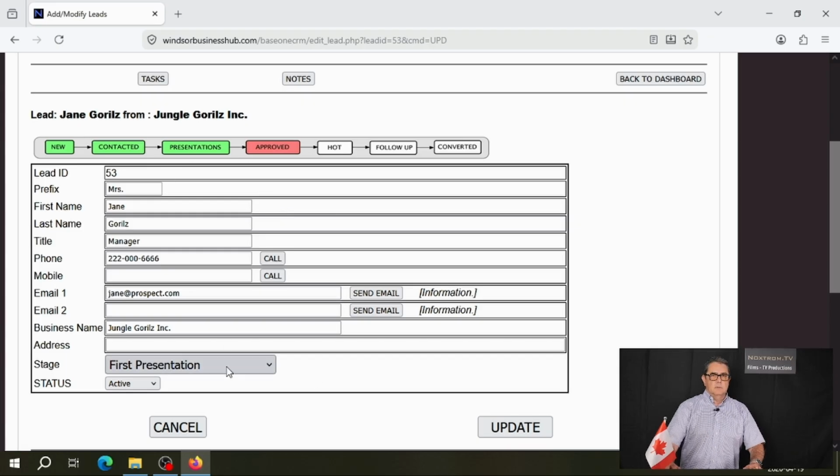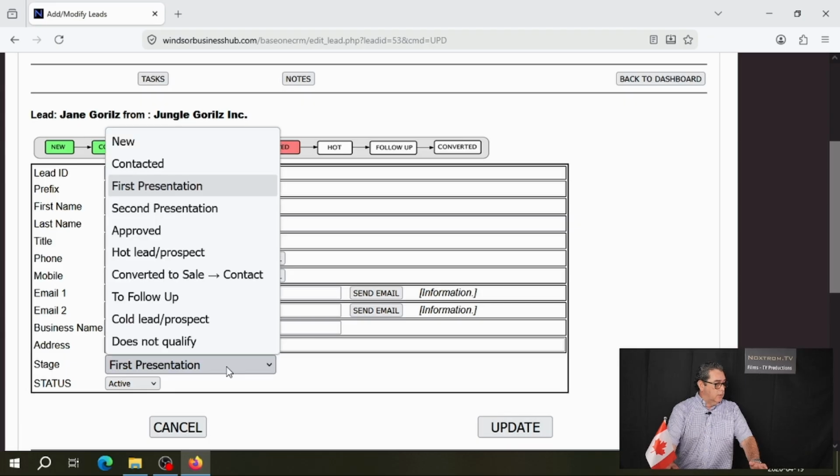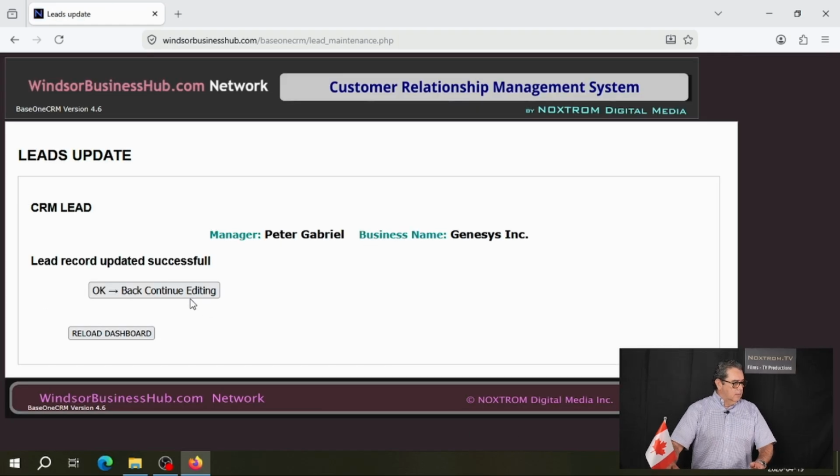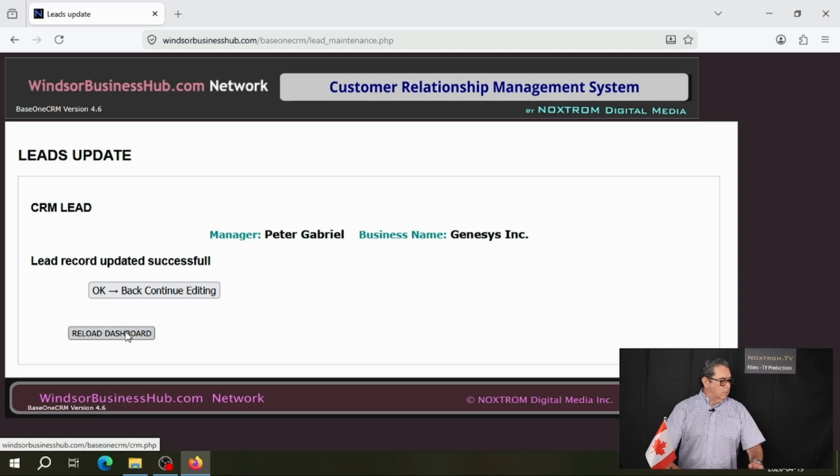Right now it's at the presentation stage. So let's think that we already made the presentation and we qualified, so we didn't need to go to a second presentation, so we go directly to approved. So we set this as approved, we click update, okay? Now we can reload, or we can continue editing.